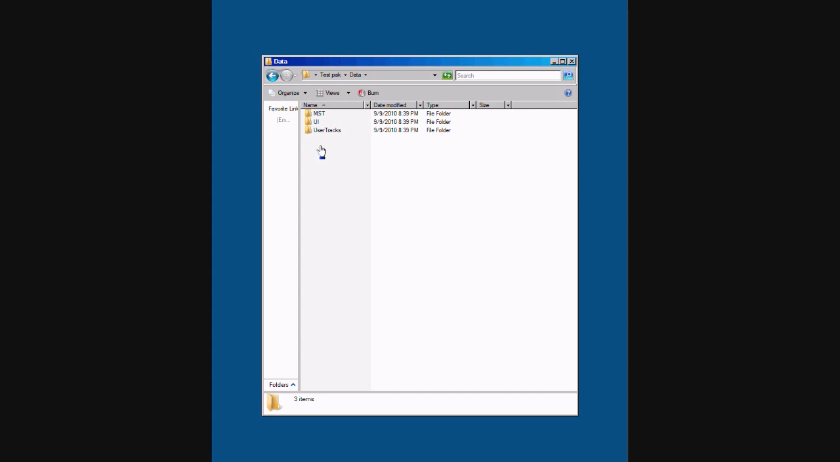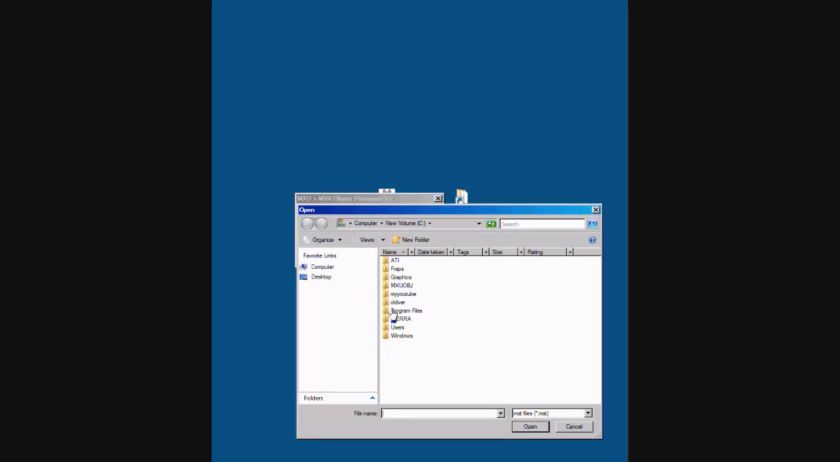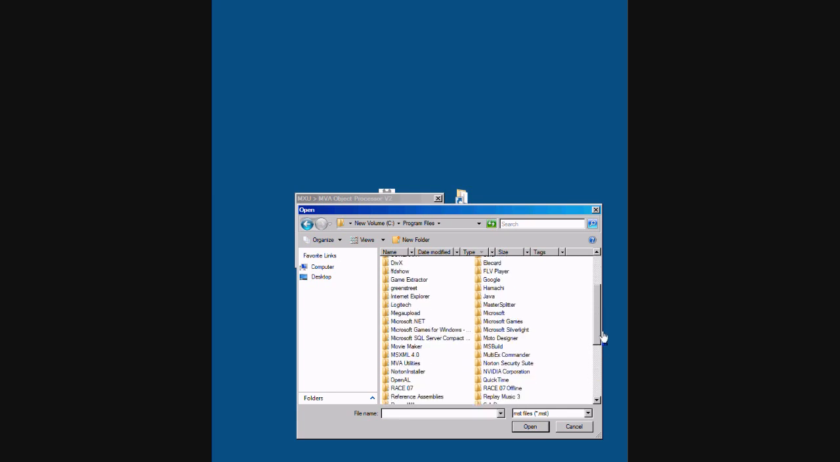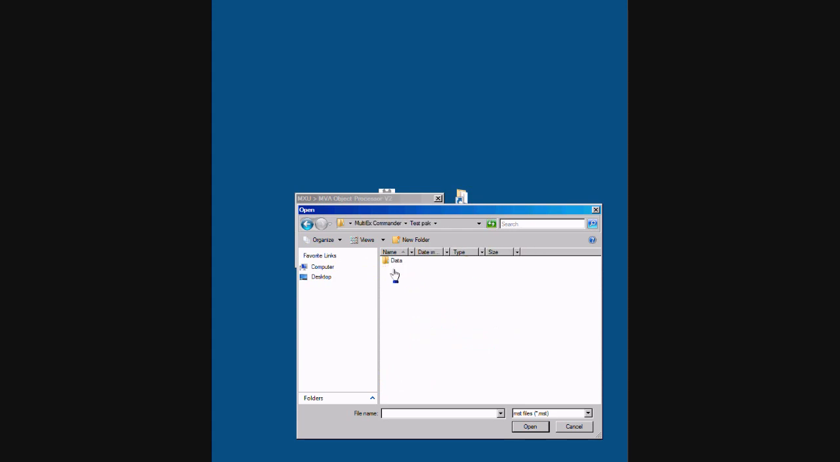to custom models using the MX conversion program. I'll show you that real quick, how to do that. Open that program, the MXUCon program. Click the MST. Click program files. Click Multix Commander program folder. Open that. Open the test pack that you just made. Look for the MST folder. Open that. Click the MST file.